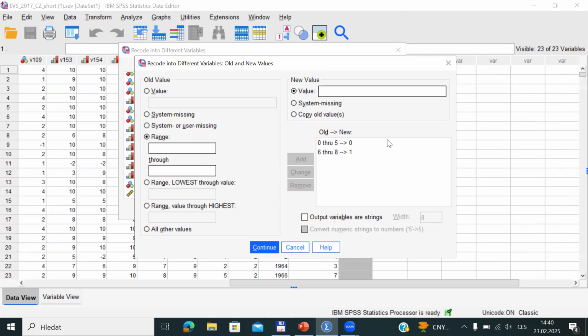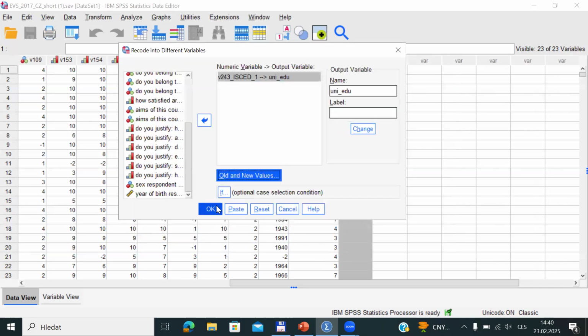And if you do not add any other rule here, SPSS automatically creates system missing values for all other cases. So it means for those who didn't discuss their level of education, SPSS will ignore these cases. If you like, you can also specify more rules here, but for us, we need only these 2. By clicking continue and OK, SPSS will automatically compute the new recoded variable.